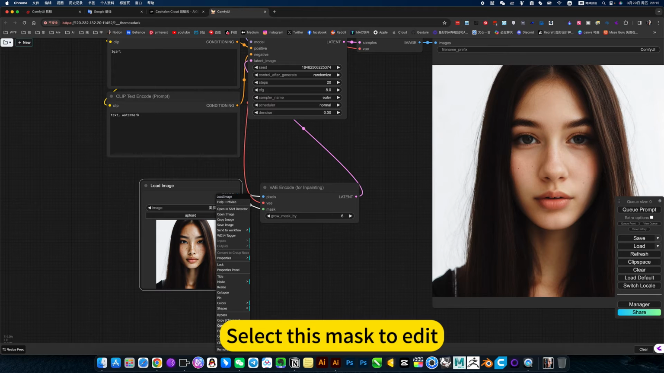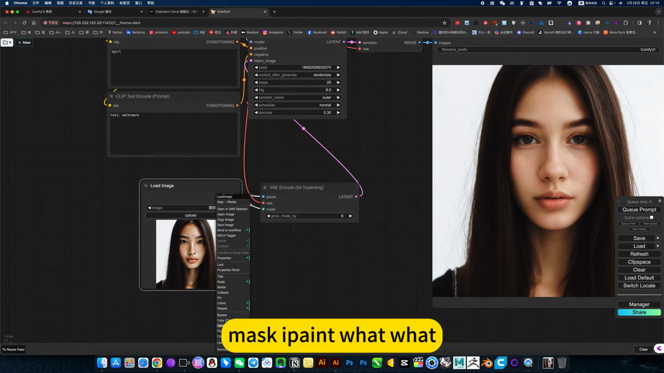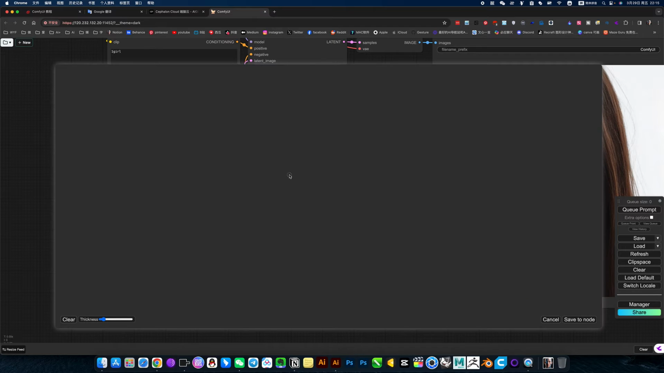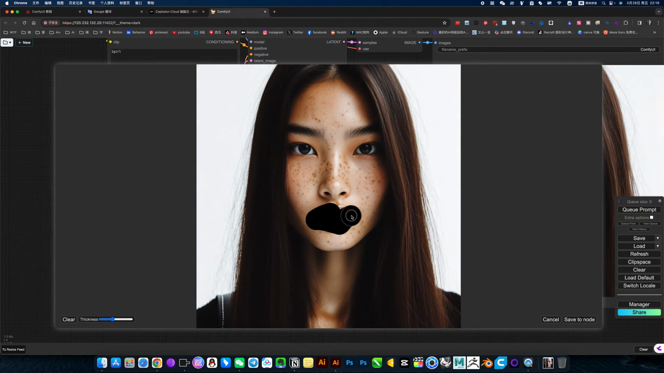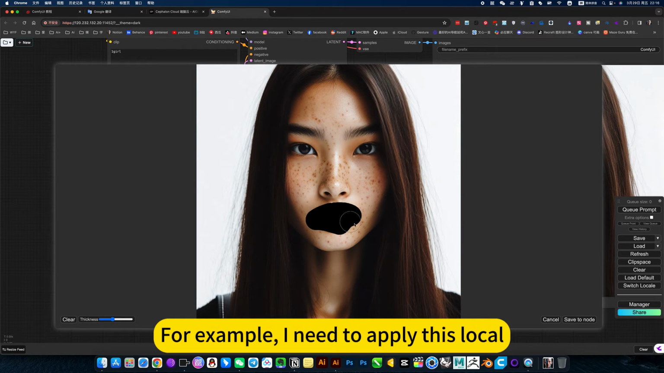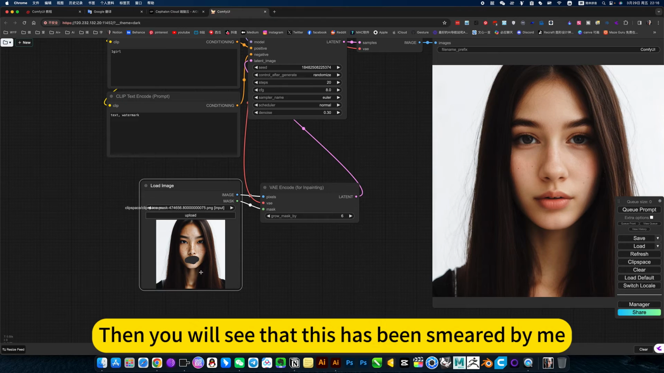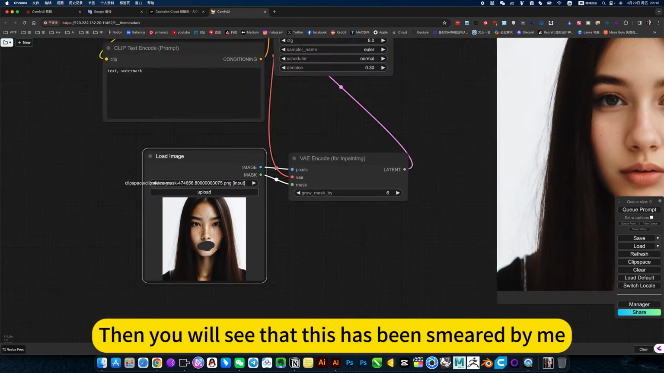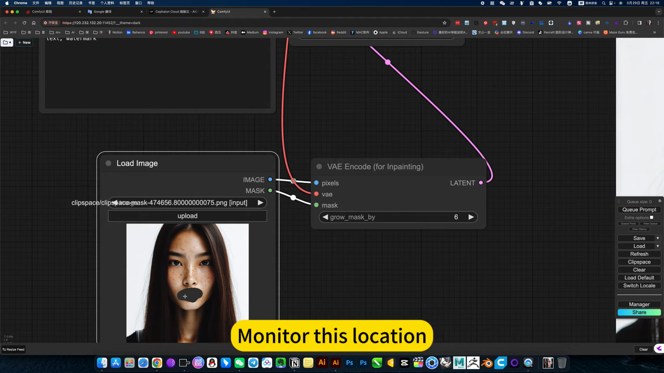Right-click on this. Select this mask to edit. I can't pronounce this mask in English either. Anyway, just follow my instructions for mask editing. For example, I need to apply this logo. Go modify this part. I will just apply it to this area. Click Save. Then you will see that this has been smeared by me. Then the function of the mask just now is to monitor this location.